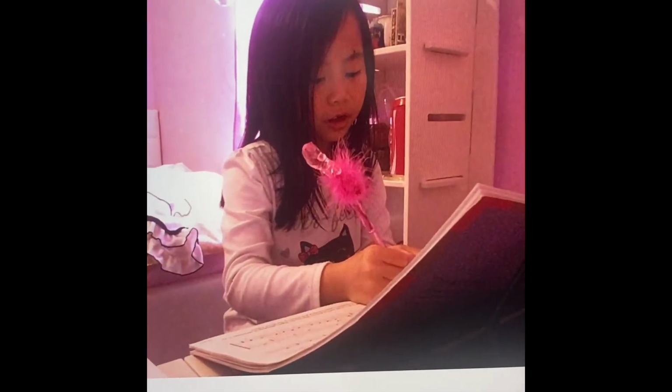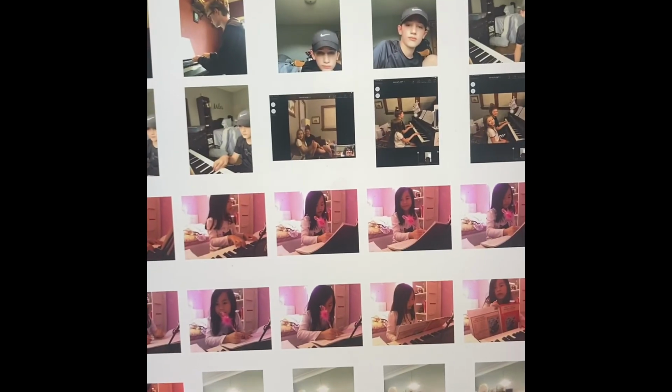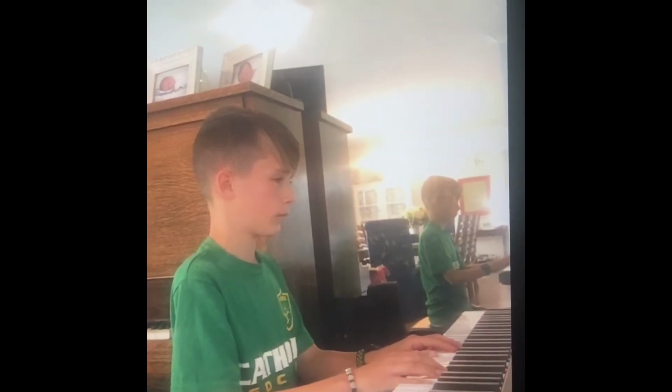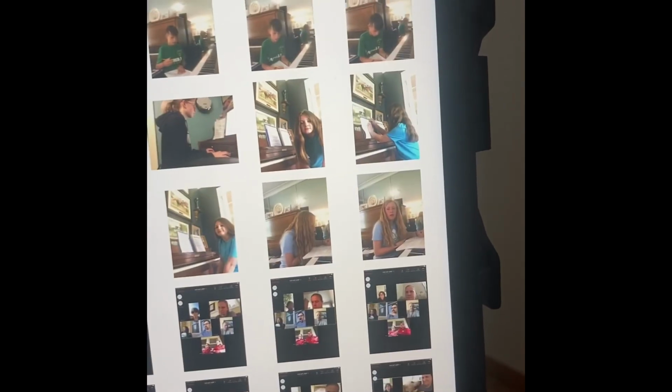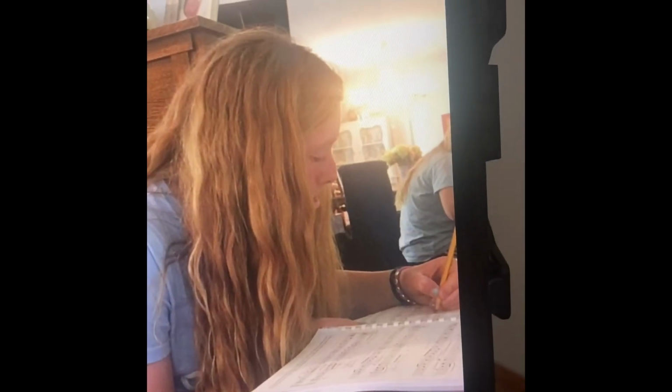You can see little Yao Yao here taking notes during her lesson. You can see Noah doing the same thing. And I can get up close enough with the iPad to even see their technical skills. So these are some of the really positive things that have come from doing lessons by video. Positive things that are coming of this.